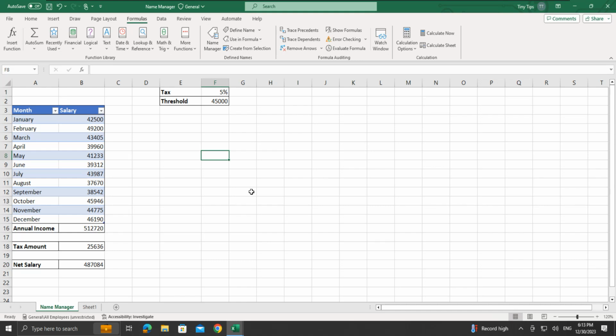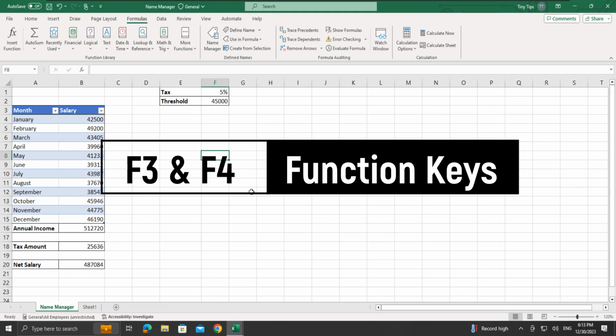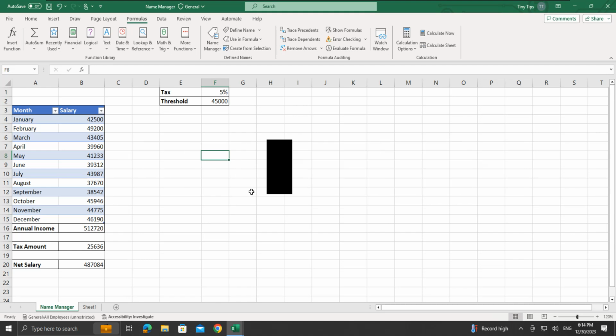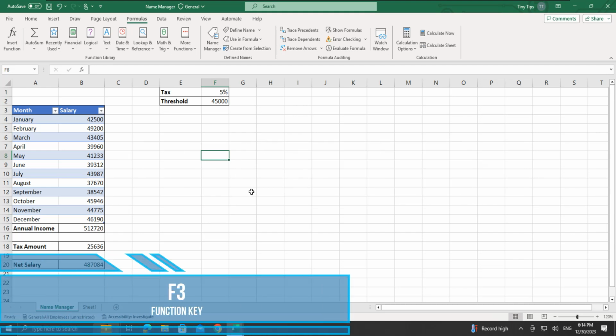In this video, we will cover the keyboard shortcuts associated with the function keys F3 and F4 for Microsoft Excel. Let us begin covering them one by one. F3 key. In our workbook, we can have defined names.